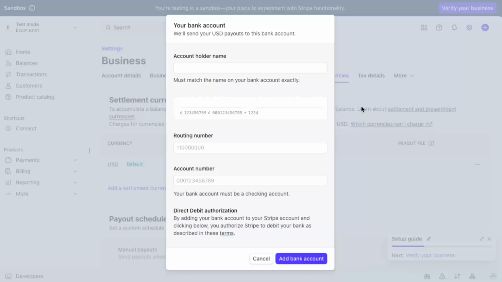Now, open a new tab and go to your email inbox. In this example, we're using Gmail, so you can click on Open Gmail if that option appears, or just open Gmail yourself. In your inbox, look for an email from Stripe related to verification. Open the email that contains your Stripe verification link. Then click on the button that says Verify Identity. This will bring you back into Stripe with your identity confirmed.